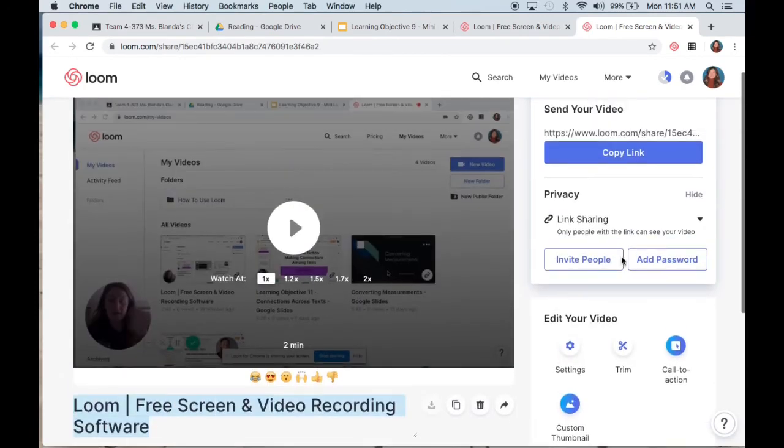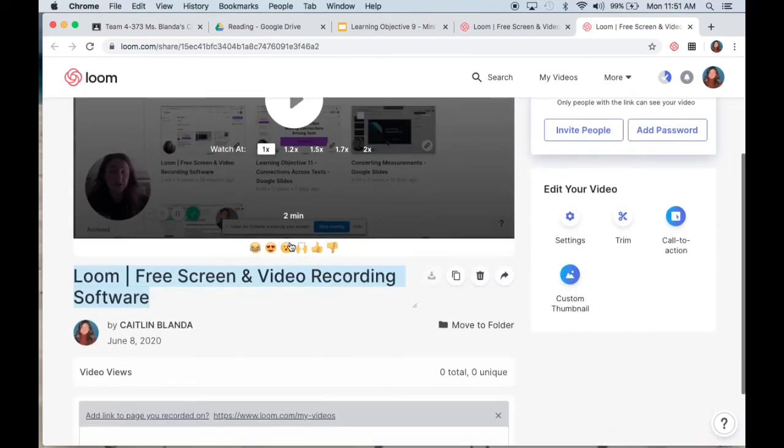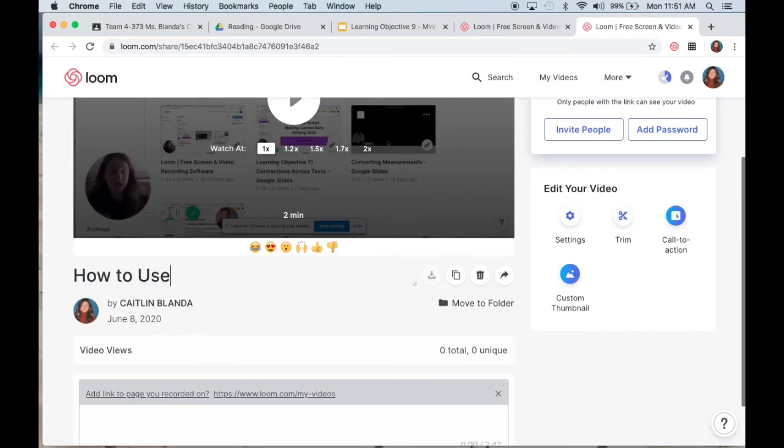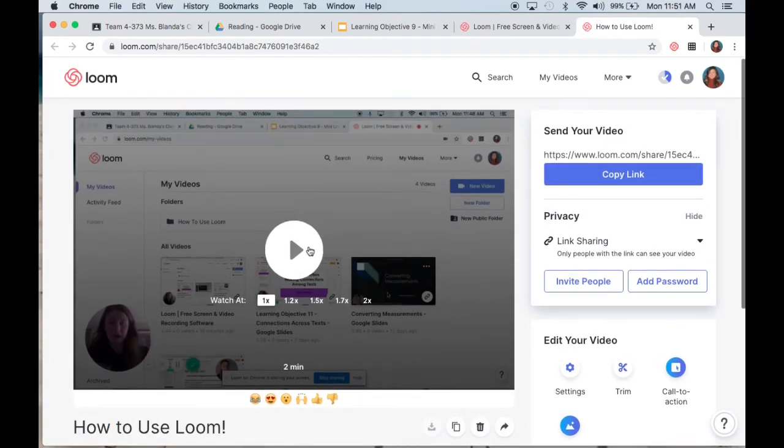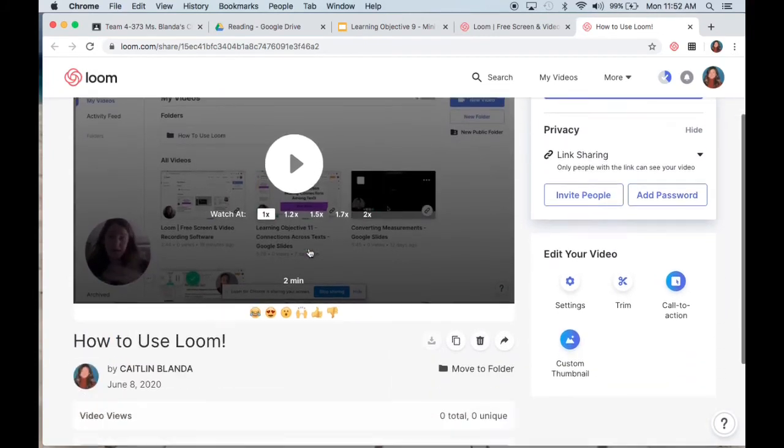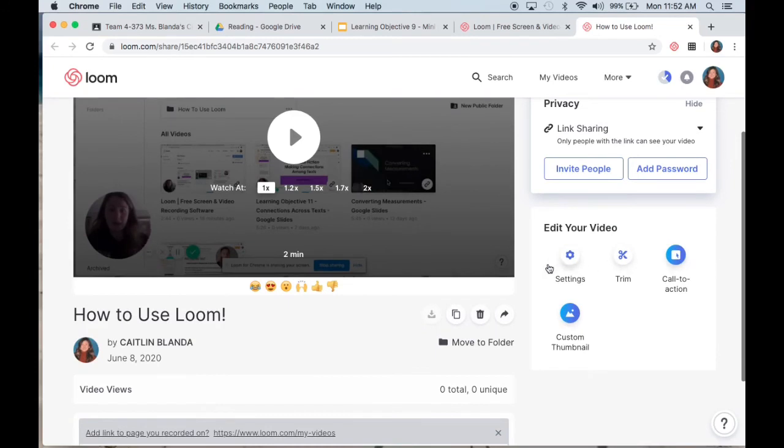And to bring it down here, what you can do is title it. So you can save the title as How to Use Loom, and you can title it whatever you want. You can play it just to make sure it is what you want. And you can also edit directly right on the site. So you can go to settings, you can trim it, meaning you can take out parts that you don't necessarily need in the video. And you can also customize the thumbnail of how you want the video to be displayed before you hit play.